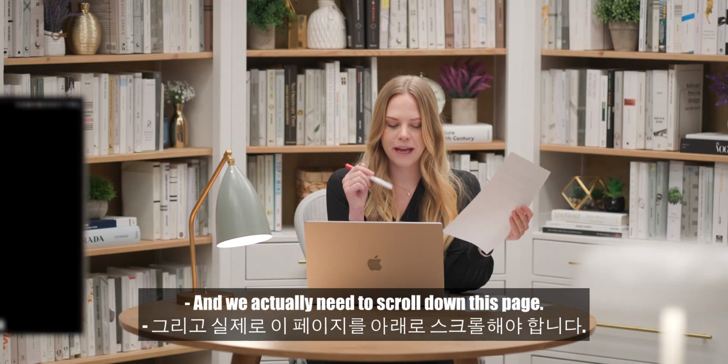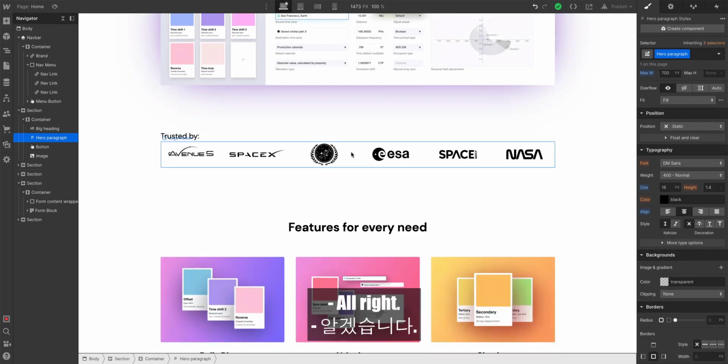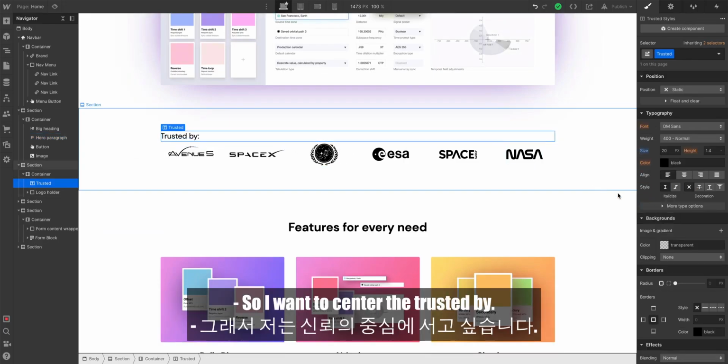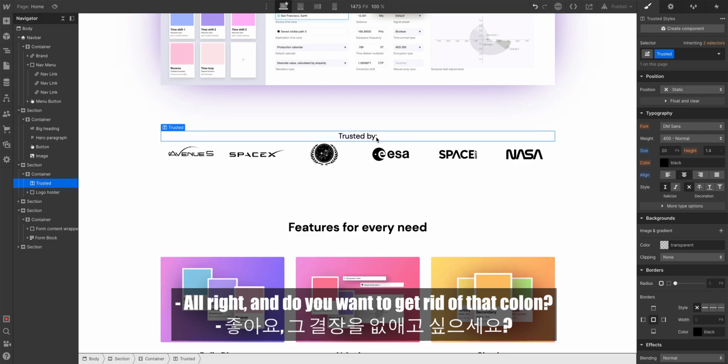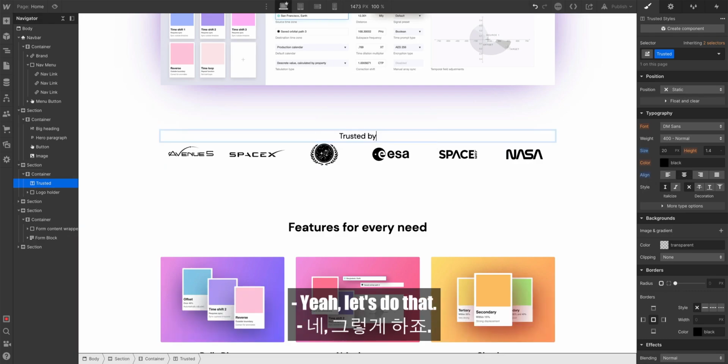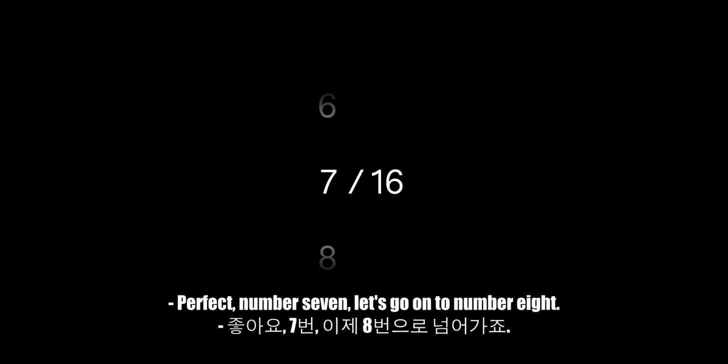Number 7. And we actually need to scroll down this page. All right. So I want to center the trusted by. And do you want to get rid of that colon? Yeah, let's do that. Perfect. Number 7 done. Let's go on to number 8.